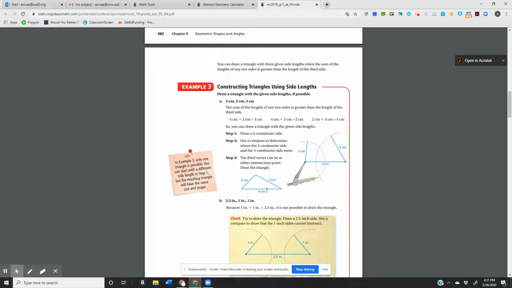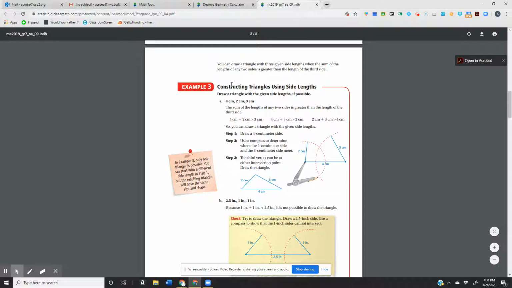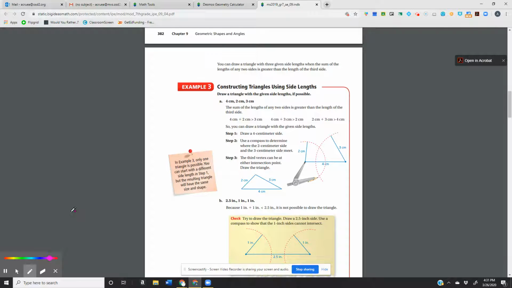So I know I did some work on this. Example 3, construct triangles using side lengths. Draw a triangle with the given side lengths if possible: 4, 2, and 3. You want to make sure that any two are greater than the third. Here, 4 centimeters plus 2 centimeters is greater than 3 centimeters, because 4 plus 2 is 6. 4 plus 3 is greater than 2, and 2 plus 3 is greater than 4. Since all 3 are greater than the third, we can draw a triangle with these given side lengths.